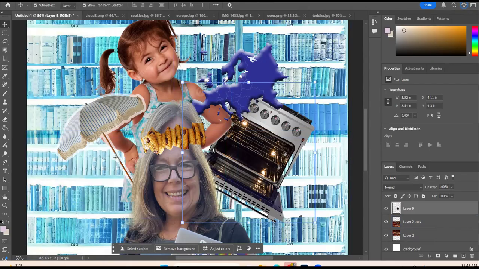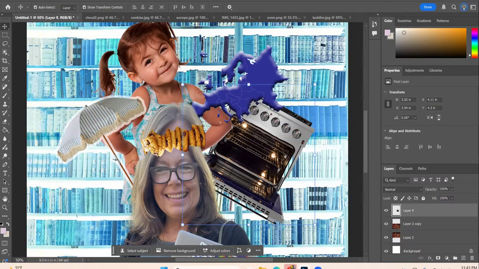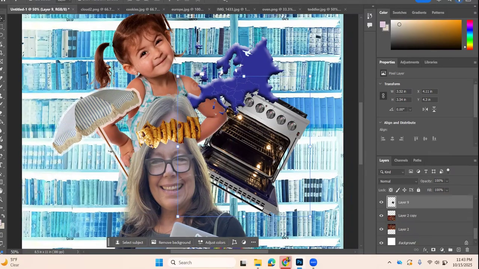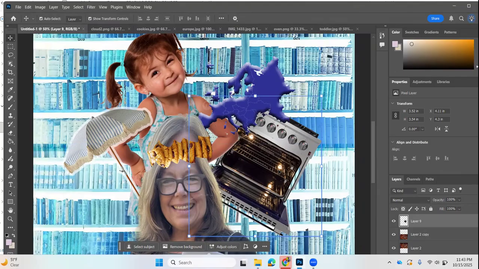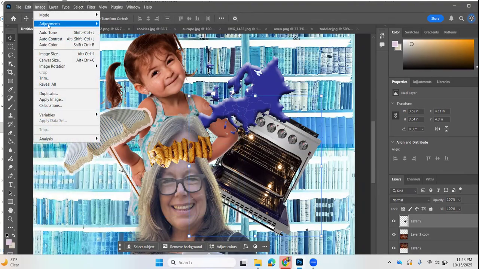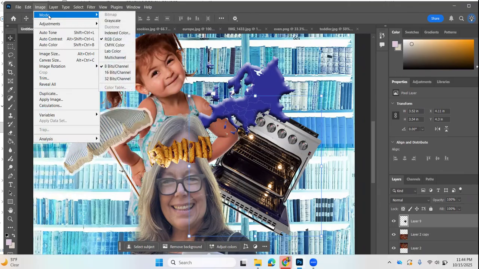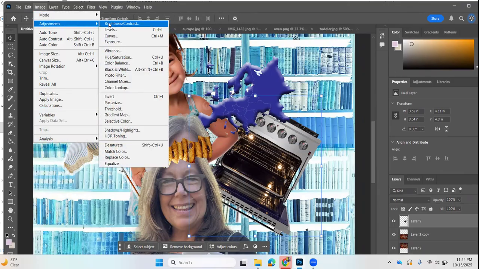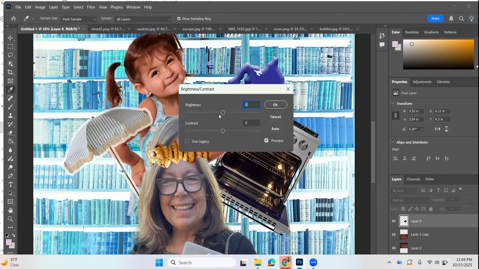And with this one, I'm going to really work to make, let me just hold on a second. I need you guys to make sure that you see my images. So this is my oven. I'm going to go to my image and use my adjustments. I'm not going to use my mode. I'm going to use my brightness and contrast. I'm going to make this a little less bright, and make the contrast a little different. I just want to do this a little bit differently.